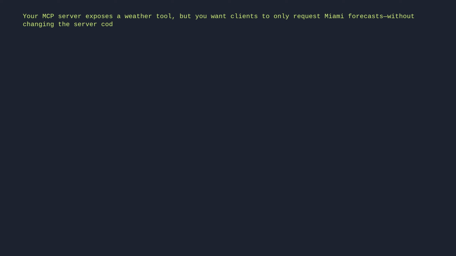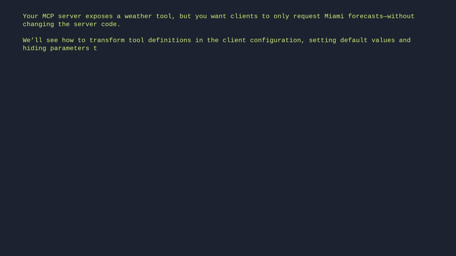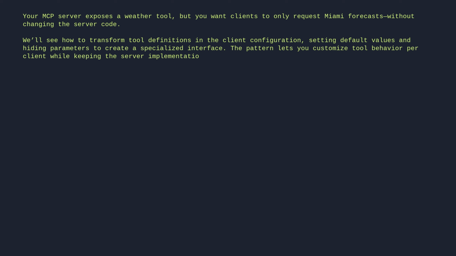Your MCP server exposes a weather tool, but you want clients to only request Miami forecasts without changing the server code. We'll see how to transform tool definitions in the client configuration, setting default values and hiding parameters to create a specialized interface. The pattern lets you customize tool behavior per client while keeping the server implementation unchanged.